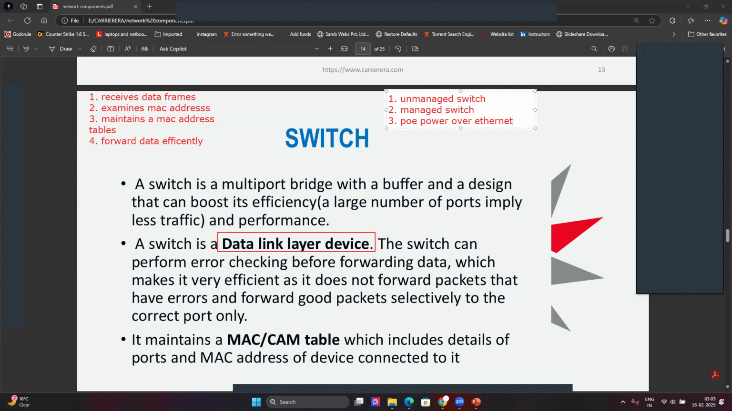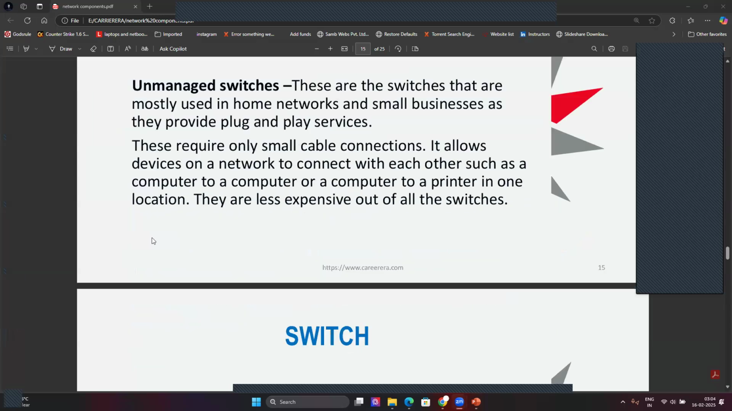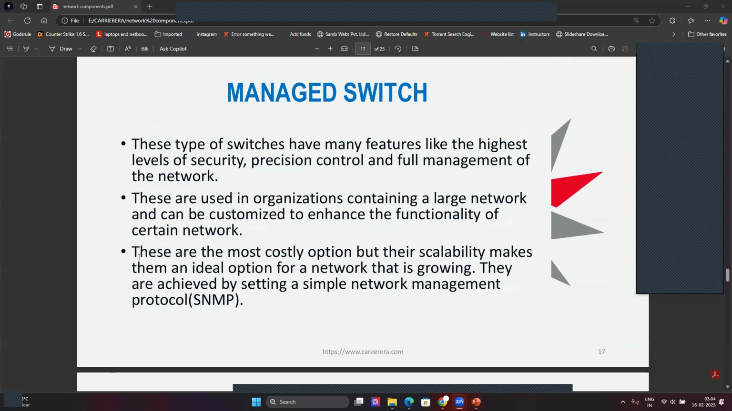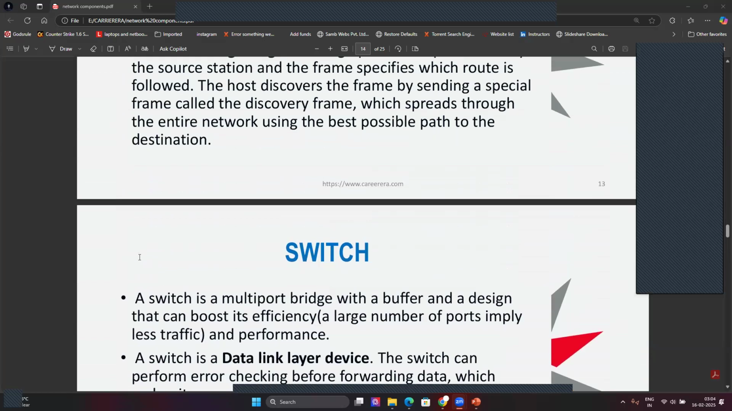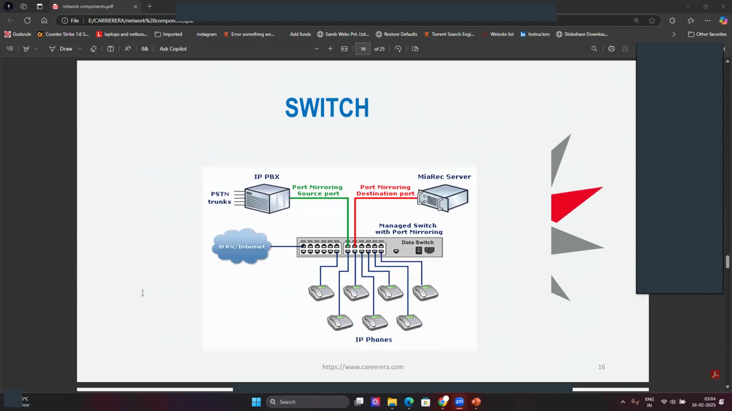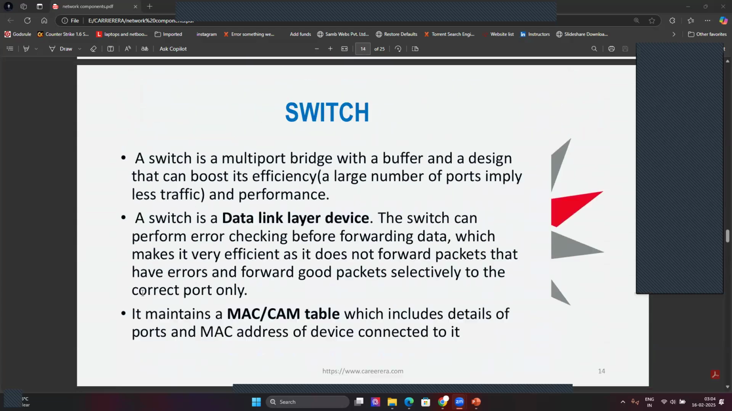Now, advantage and disadvantage. So let me first check whether we have some different type of switches or not. Unmanaged, can you repeat managed. Can you repeat what was the third type of switch? That is PoE, power over Ethernet switch. Okay, that switch is not given here. Only two things are there: managed and unmanaged. But PoE is also there.